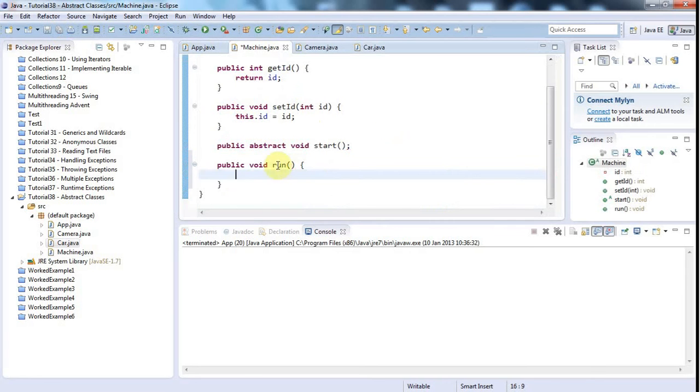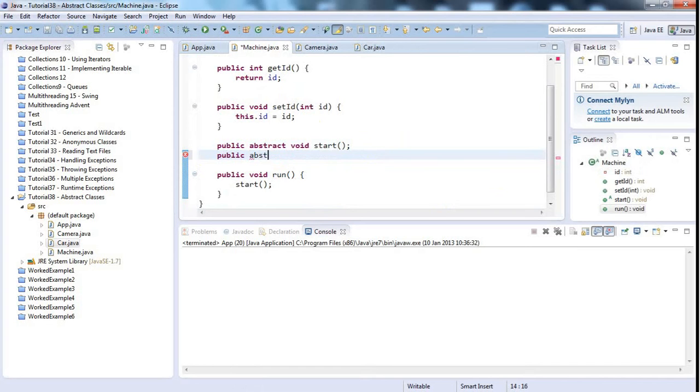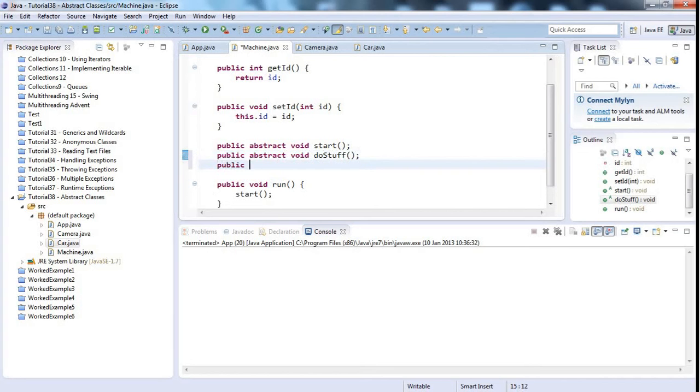And I could even call an abstract method here, so I could say start in run like that if I wanted to, and I could have more abstract methods here, like public abstract do stuff, public abstract void do stuff. This is a kind of ridiculous name, but just to illustrate the principle, and public abstract void shut down.